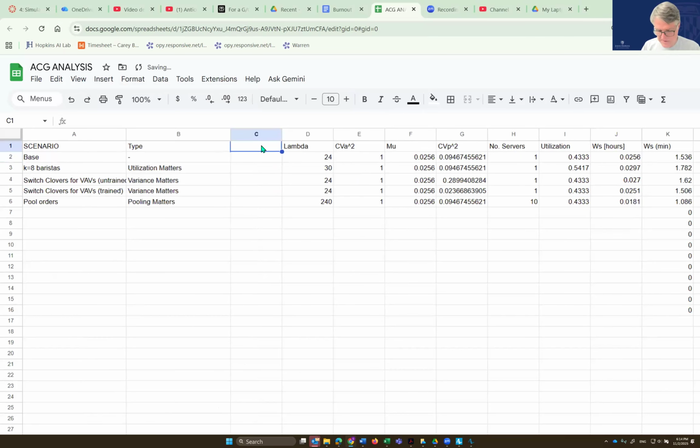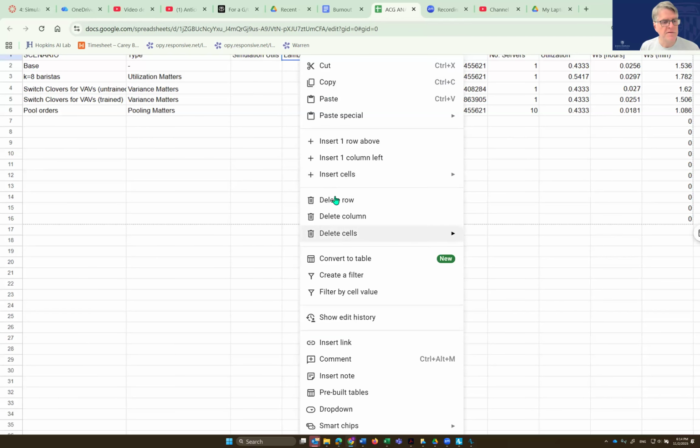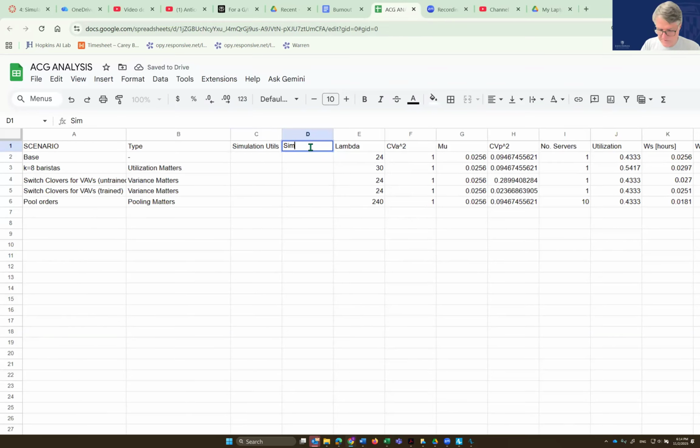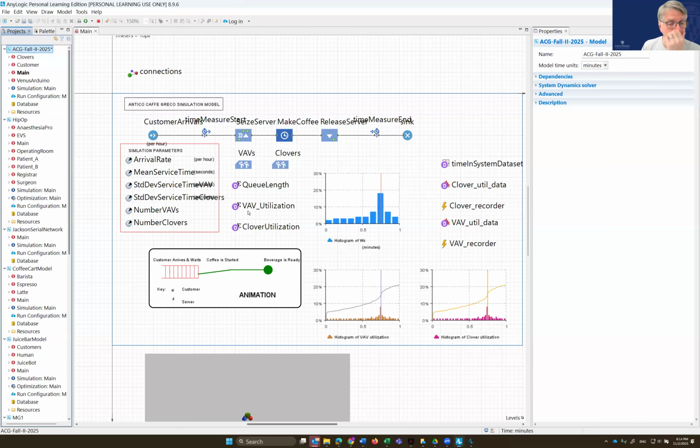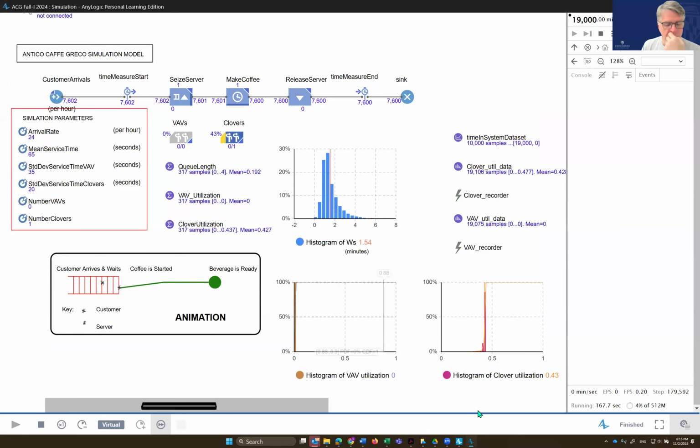Okay, so these are simulation utilizations. And then I want another one as well, my means. So just insert column to the left here. So simulation W sub S. I think in the base case I got 0.43, and let's just verify. What did we get? Here it is, 1.54.